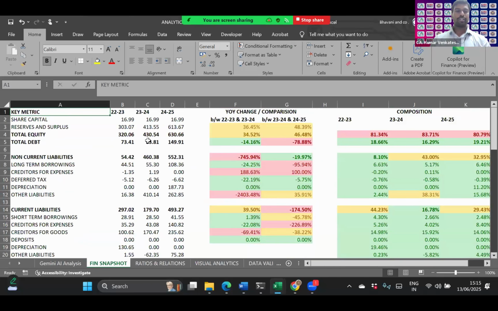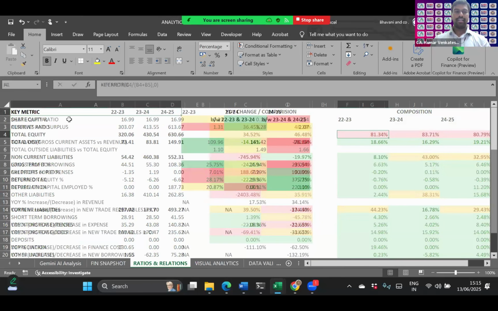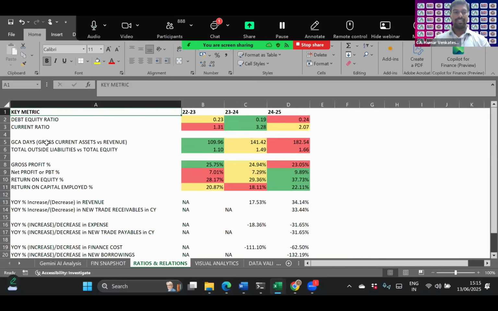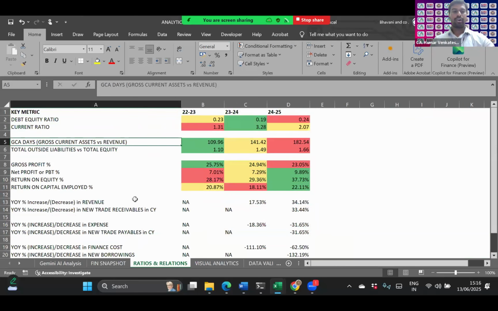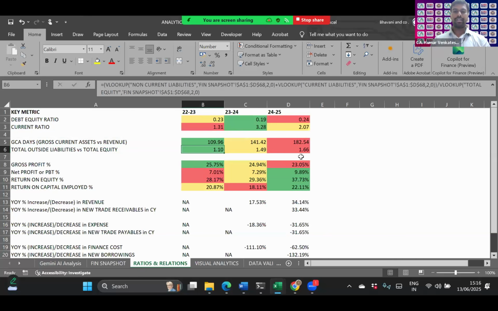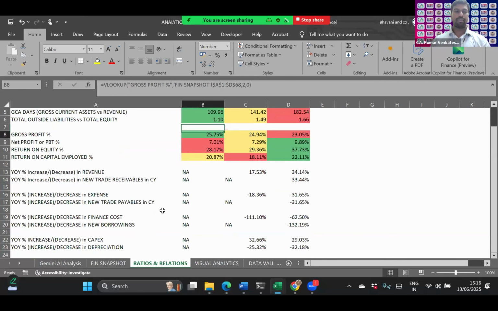Not only that, it has also populated ratios for 3 years: debt equity, current ratio, GCA days, which means in how many days we will realize our assets, and total outside liability ratio, and a few profitability ratios, which we all are well aware of: gross profit and net profit.